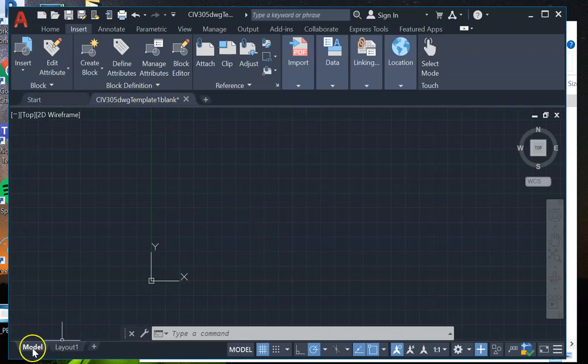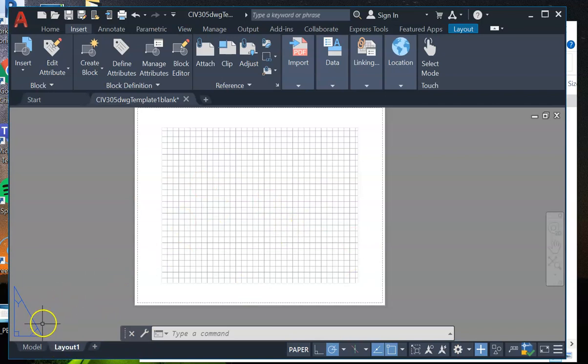So here I am in model space. I want to be in model space. I want to see that I am drawing at 1:1. And then I have a layout tab. This is my paper space.